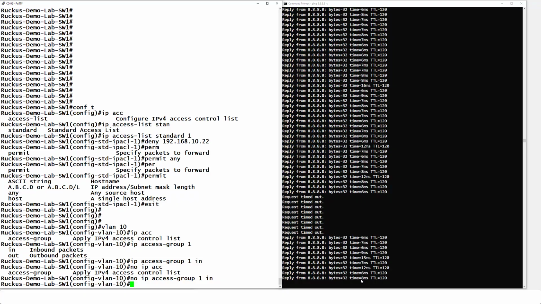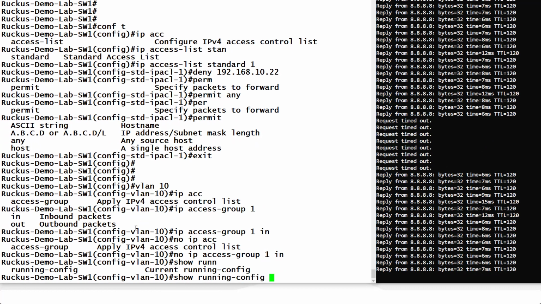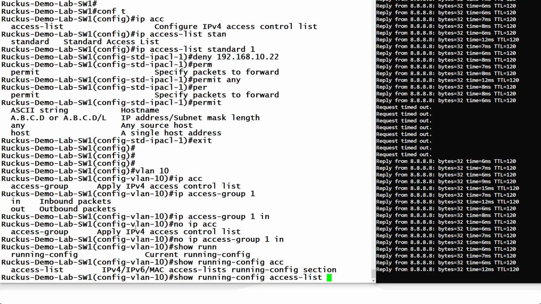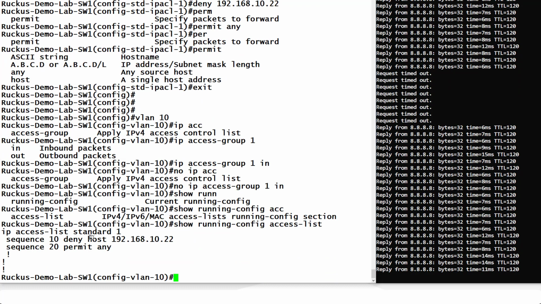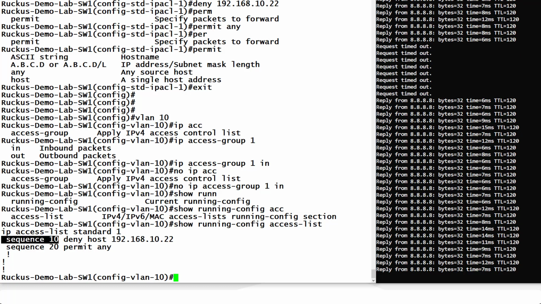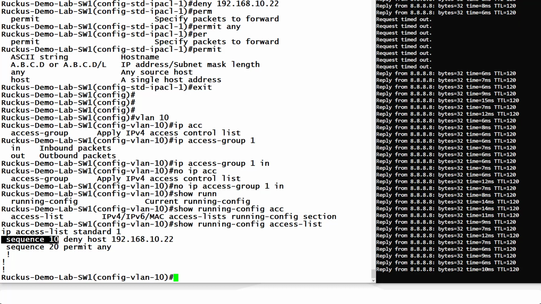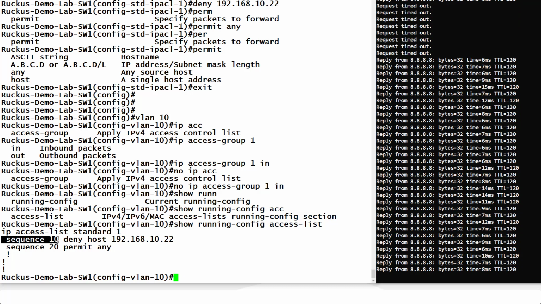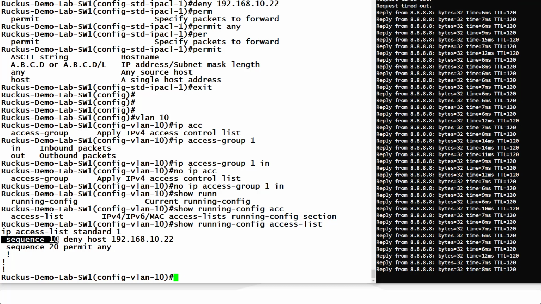Guys, there's one other thing I'd like to show you all. If I do a show run and I look at my access lists, when I create my access list here, we've called it standard 1. You will see sequence numbers. The first line of config we put in gets assigned sequence number 10. The second line that we put in is sequence 20. And as I've said, it reads the ACL top down.